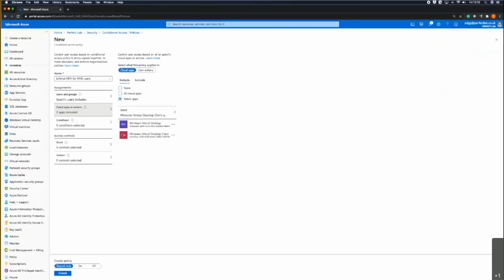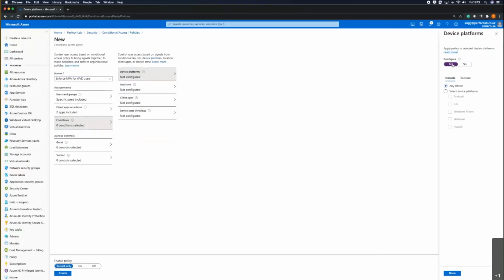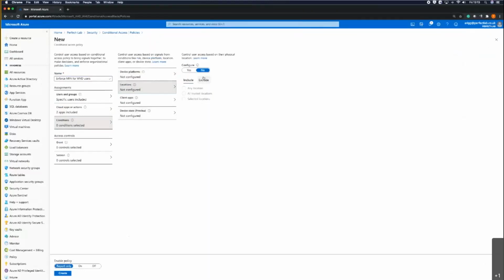Now, conditions-wise, we've got a lot of different conditions. We won't go into all of them. But we've got device platforms, so we can specify what devices we are allowing and what devices this policy excludes. Also locations, so we can basically say it's from any location or just from trusted locations. So if we exclude trusted locations, then the policy won't apply.